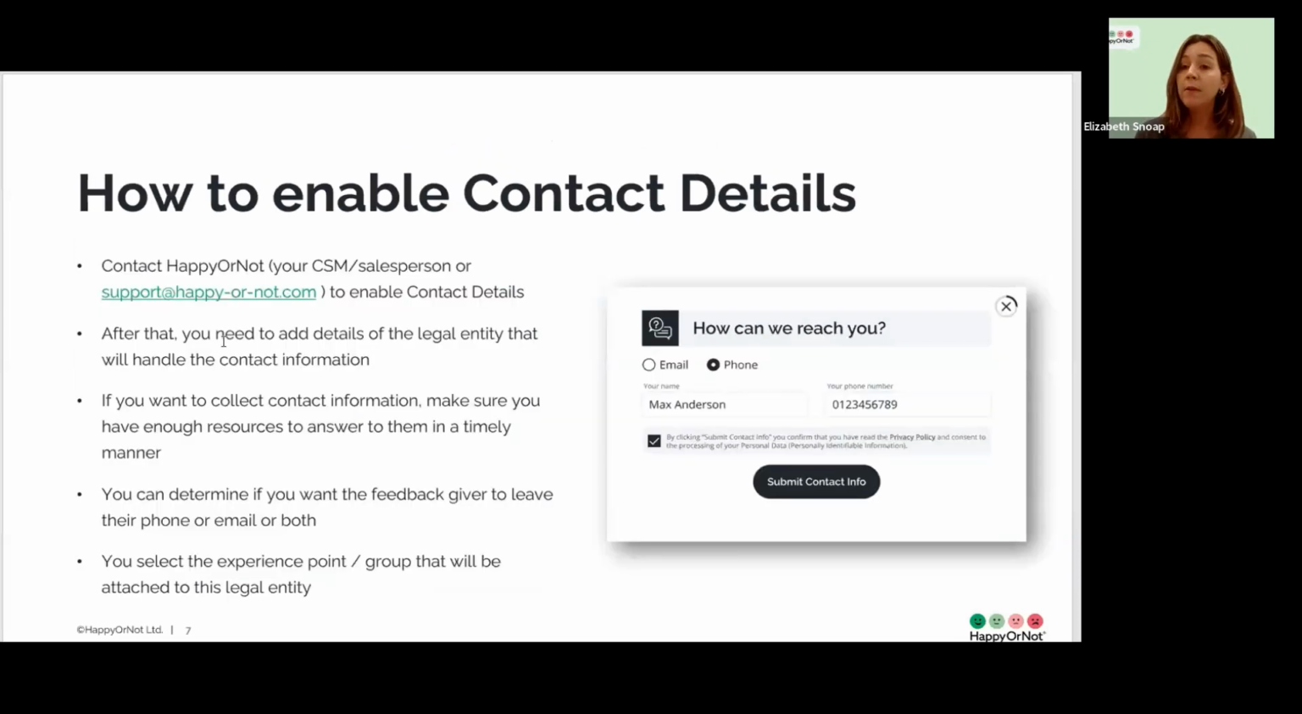So we're going to go through some information on how to enable your contact details, and then I'll go through a couple points, and Nilu is then going to screen share and show you a little bit of what that looks like on the analytics side.